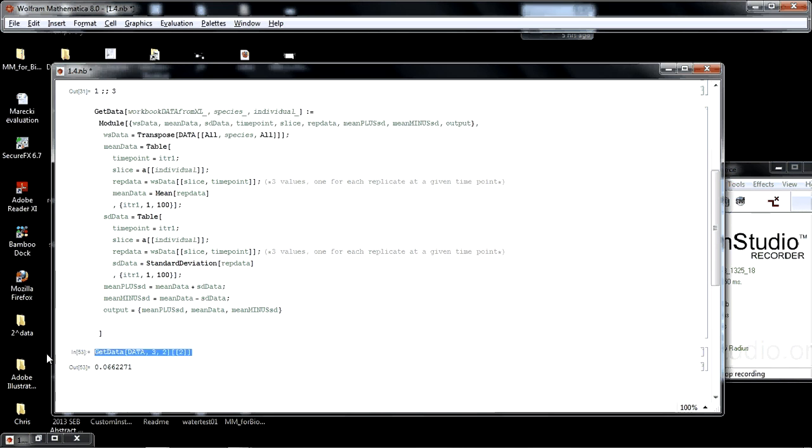So I'm just going to test this, test the dimensions of it. Get data, put in our data spreadsheet. Sorry, that was double brackets. It should be single brackets. Data, and then species 1, individual 1. And the dimension should be 3 by 100. Forgot to initialize this. 3 by 100. Okay, good. So don't forget to instantiate your function by doing a shift enter.